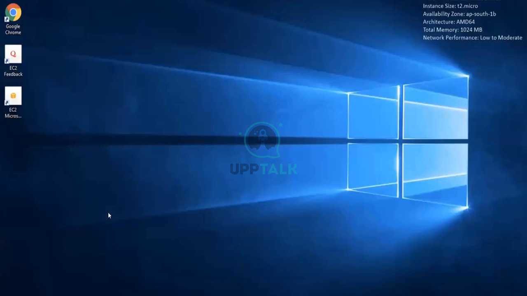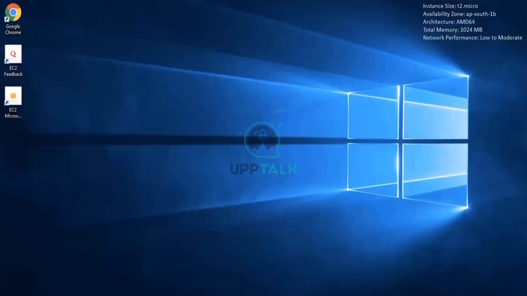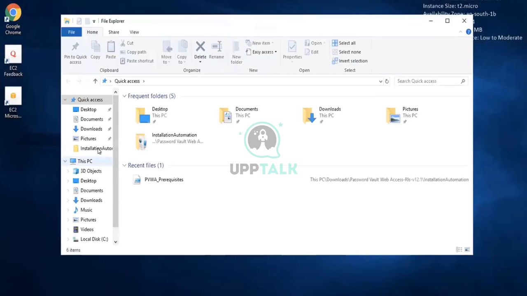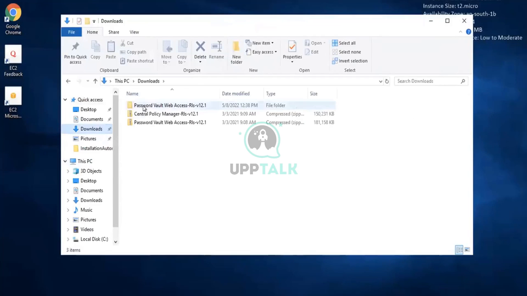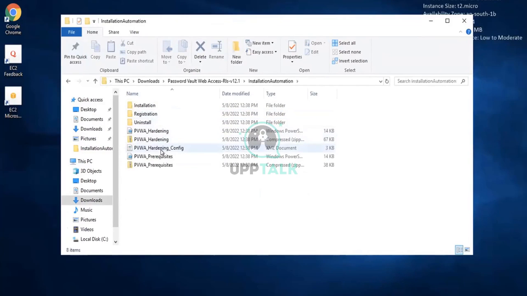Go to the password folder, Power folder. Go to password web access. Go to installation automation. Right click on BOR underscore prerequisites. Nothing is coming up here. Alright, no problem.